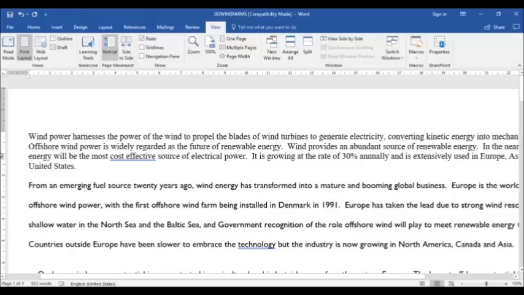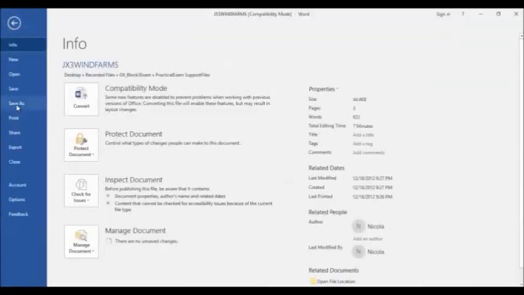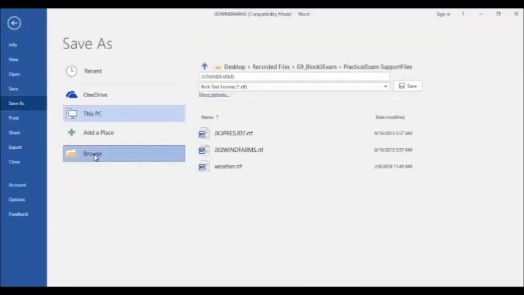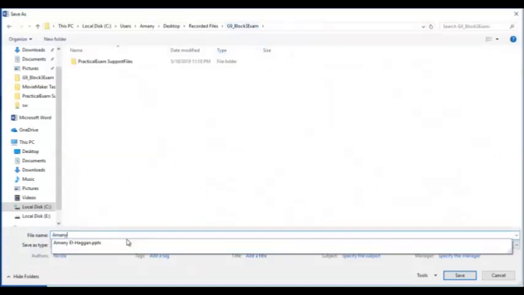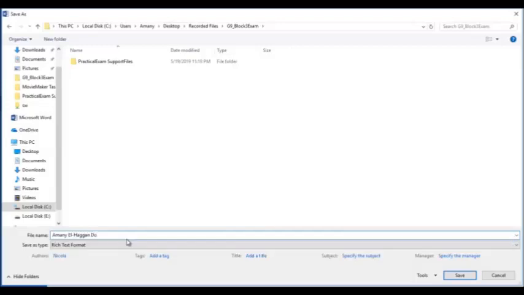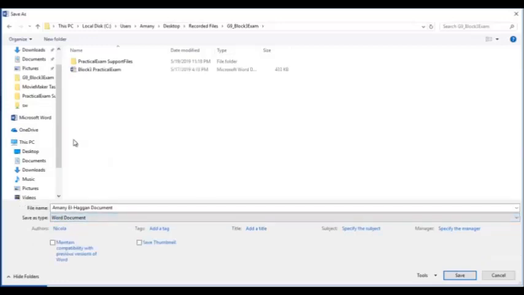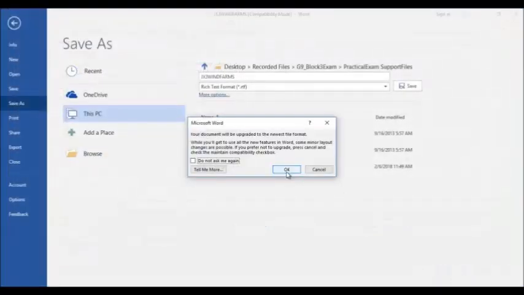Now save the document with a new name in your working area. This is not the main point. I'm going to save this file with my name inside my working area, but this is not the main thing. You have to change the extension from RTF to Word document. File, save as, moving to my working folder, save it with my name, document, and change the file save type to Word document. Then press save. Okay.